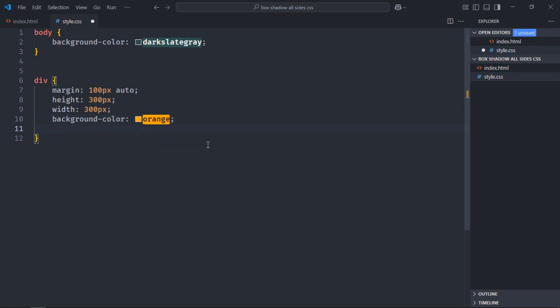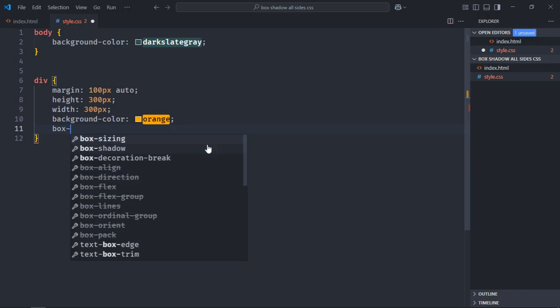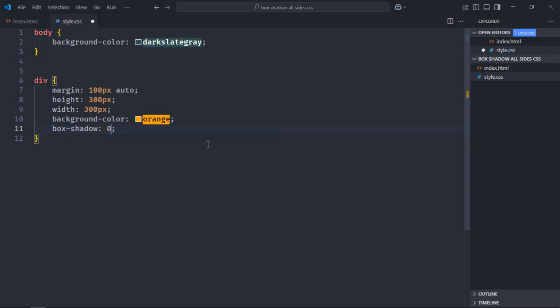Now to add a box shadow, we have to use box shadow property here. We'll make the horizontal offset 0. Same goes in case of vertical offset, 0. Blur radius will be 10 pixels. Spread will be 5 pixels. And the color will be white. Now that's all what you need to add a box shadow on all sides.